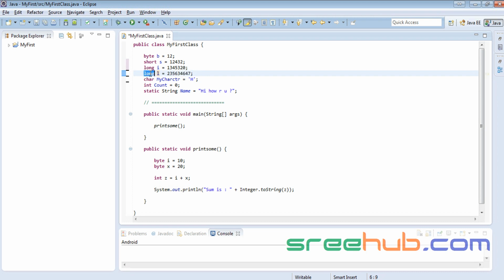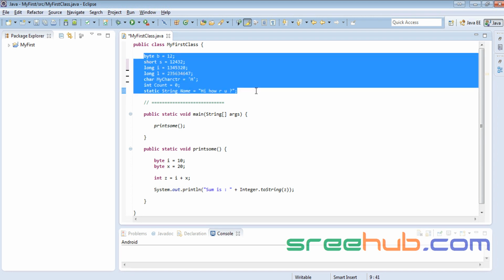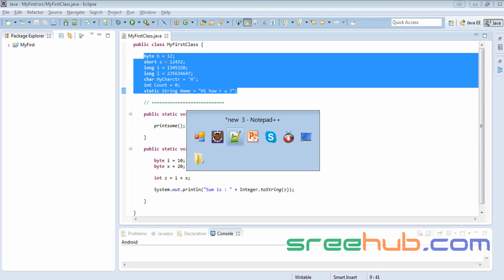And what is a data type? I can also retain them. There is no harm in it. Fine. Perfect. Yeah, because you can write any number of variables in your class.